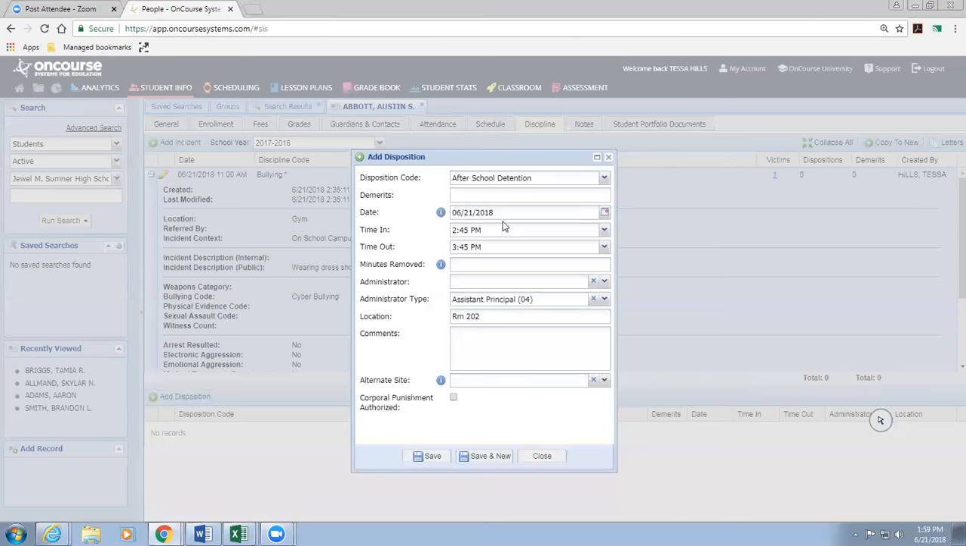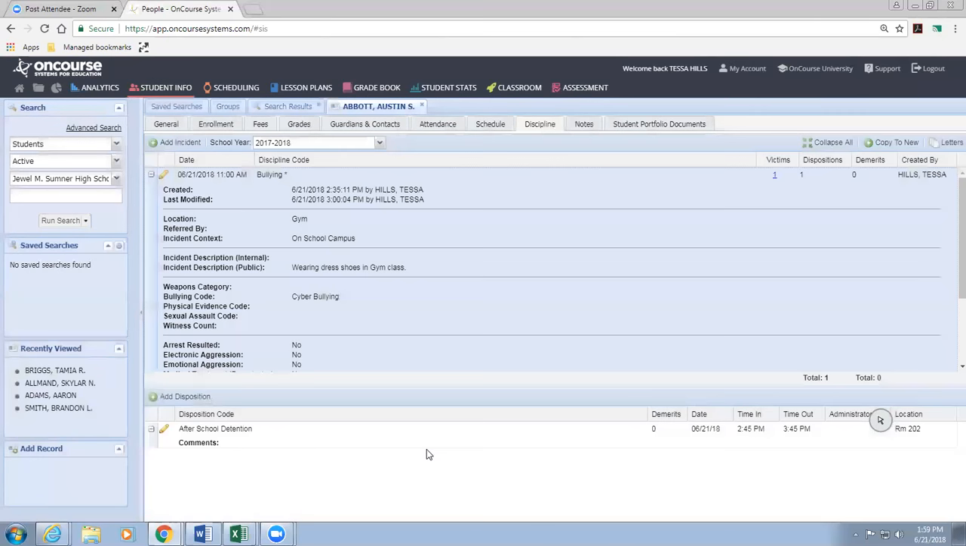Okay, so once we're done filling out the disposition form, I can save this, or I can save and new, which means now I can apply a different disposition. So maybe we have multiple dispositions. Perhaps we're giving this kid an after-school detention, but we could also give them an ISS or really whatever the scenario is. So again, this is not self-saving, so you want to either save it or save and new.